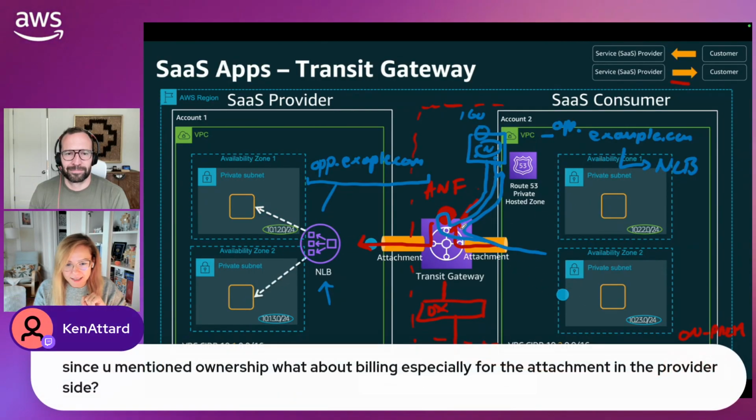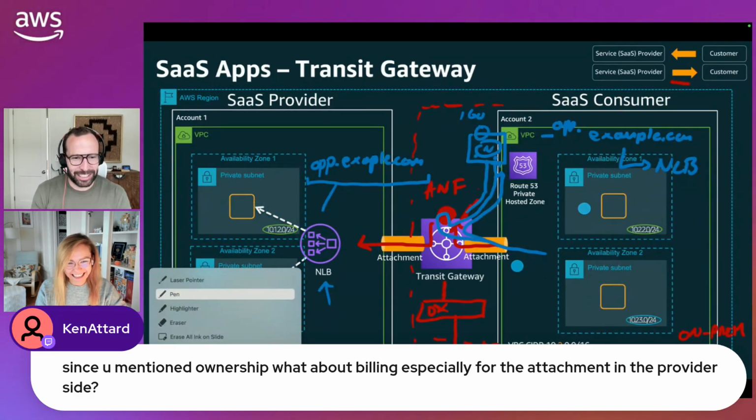One more question. We have a lot of good ones. Since you mentioned ownership, what about billing, especially for the attachment and the provider side? Who bills? Who's charged for what? Wow, these are good questions that are coming in. Let me try a different color because the drawing is getting super messy, but let's try yellow.